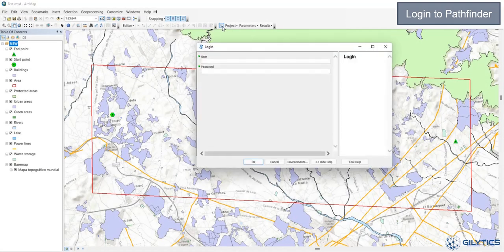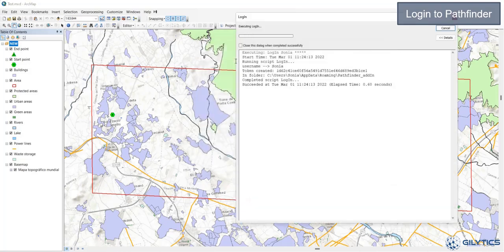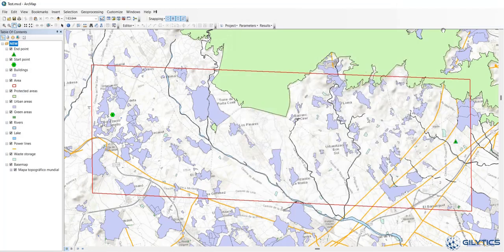To get started, we need to log in to Pathfinder. Type your user account and your password. After we authenticate, we can export our data to Pathfinder.